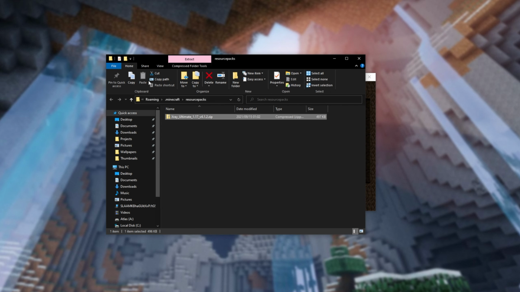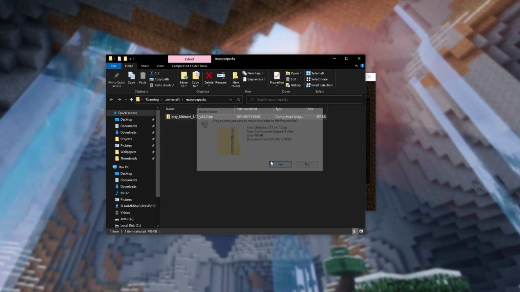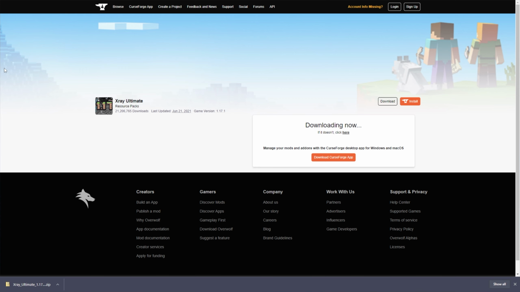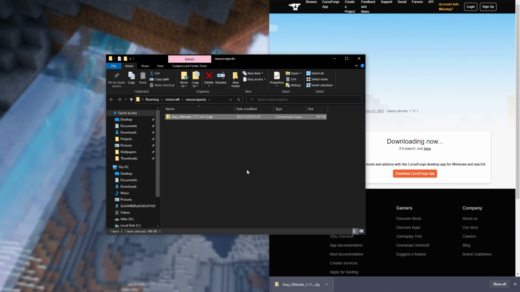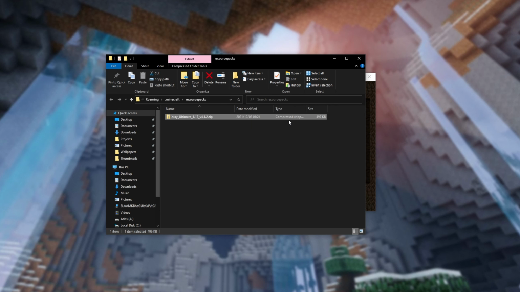Upon doing so, we'll be dropped into this folder here, where yours will more than likely be empty. All we have to do is drag the download from our downloads folder, or of course directly from our browser, into this folder over here, and we've now successfully installed the Xray Ultimate Resource Pack for Minecraft 1.18.